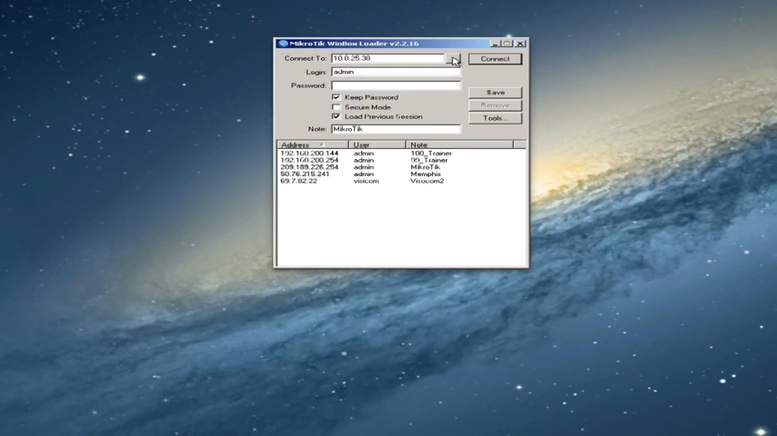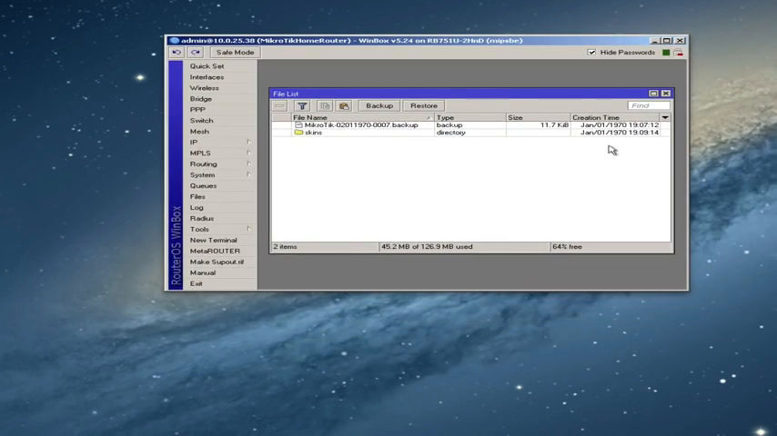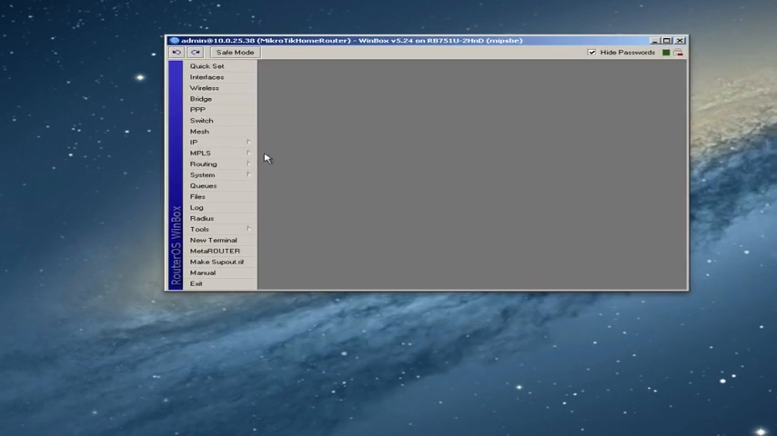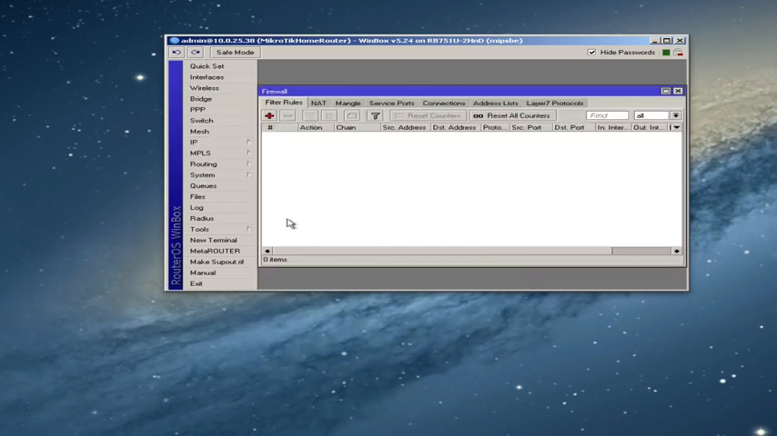The last thing that we need to accomplish is to create a masquerading rule for our router. And the purpose of this masquerading rule is to hide our private IP address behind our public address. So I'm going to reattach to my router, and I'm going to click the IP button and the firewall button.